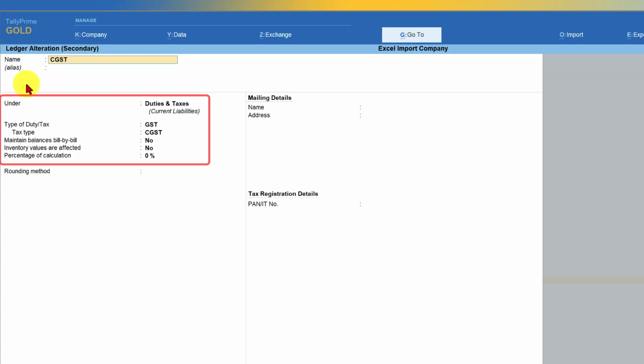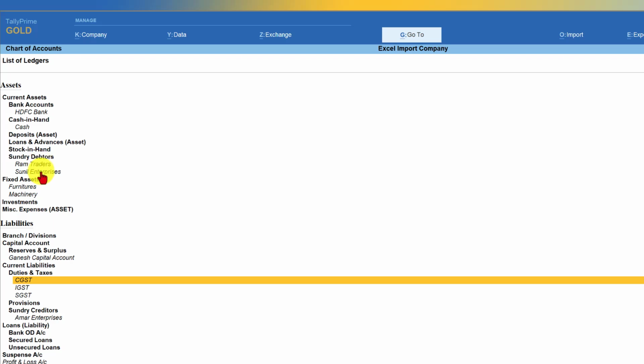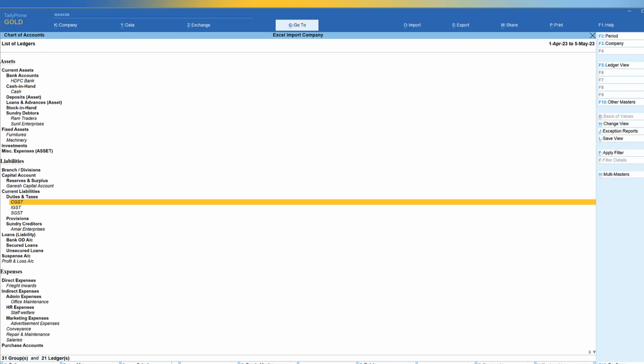CGST, and the type of tax duty is GST, type of tax CGST, and the percentage we are not entering here since we have provided the percentage in the stock item. So the 2 ledgers have updated information and 3 new ledgers have been created. Let us view the stock item.